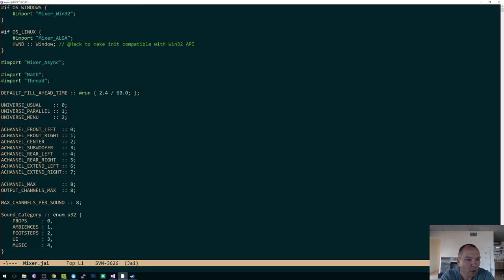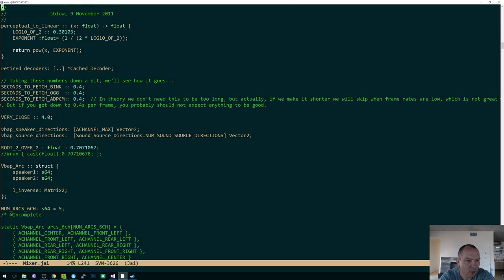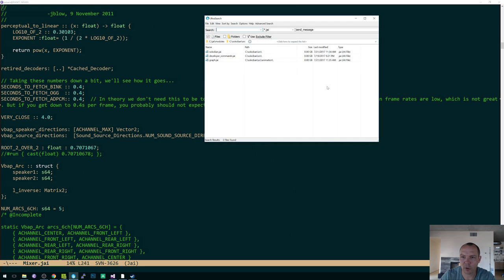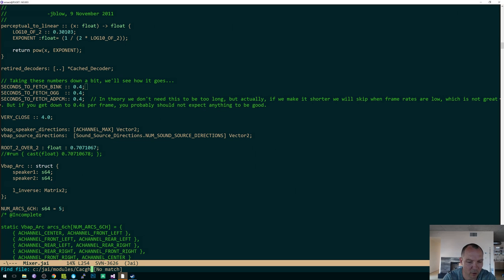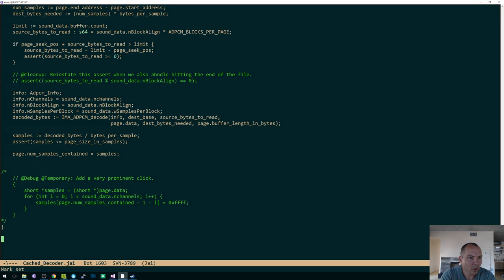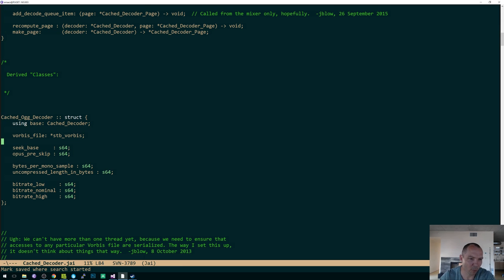I mean, the mixer has... I'm just going to search for mixer async, cache decoder, that's where it is. Oh, we are using STB Vorbis now. So I switched it over. Which is not to say that the problem is in STB Vorbis. It might be. It's probably more likely to be my problem. Maybe it's the way I'm calling STB Vorbis, I don't know. I have not investigated at all.